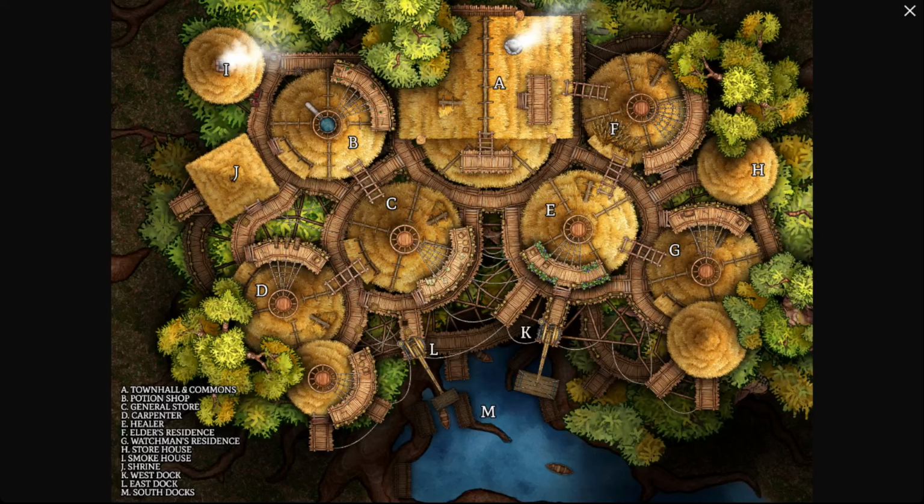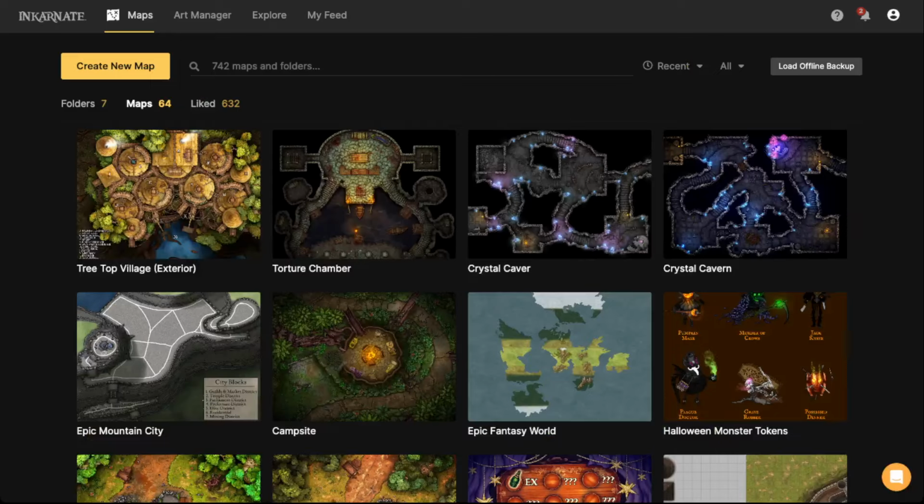So today we're creating a treetop village with the fantasy battle map style. It's not too dissimilar from what you see right here, probably fewer buildings because of our time frame, but we're going to be making something very similar to this. So let's not waste any time, let's just jump right in.